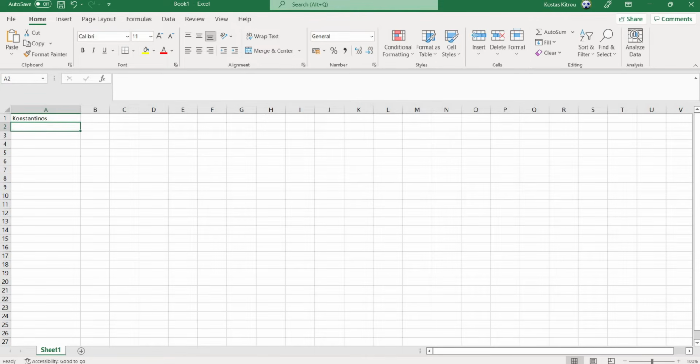I select A2 cell now and I type number 7 and I press enter. So now my first conclusions: the text is by default aligned on the left, whereas numbers are by default aligned on the right. What happens with dates?